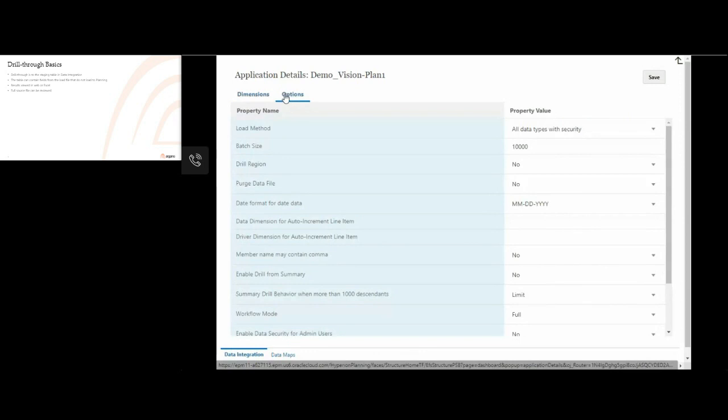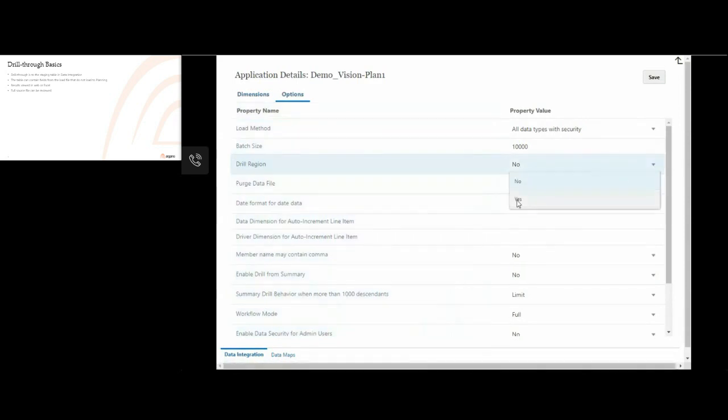There are two settings here to enable: drill region and enable drill from summary. Drill region is necessary. It has to be set to yes at this time. We'll be coming back to this later. Drill from summary is optional. Yes means parent members are drillable. If you only want drilling from level 0, set this as no. But we want it from parents, so we're going to set it to yes.